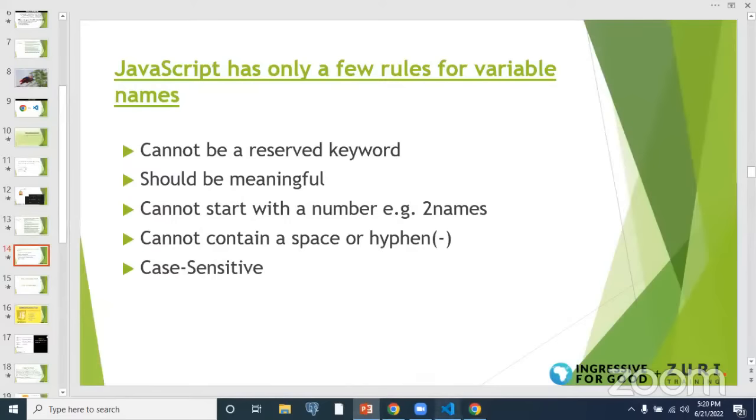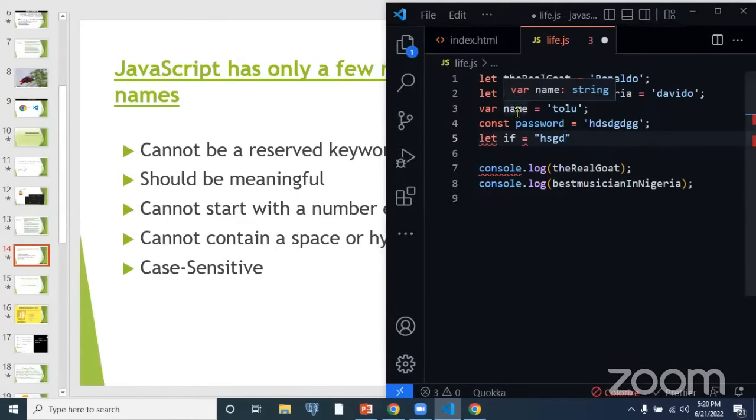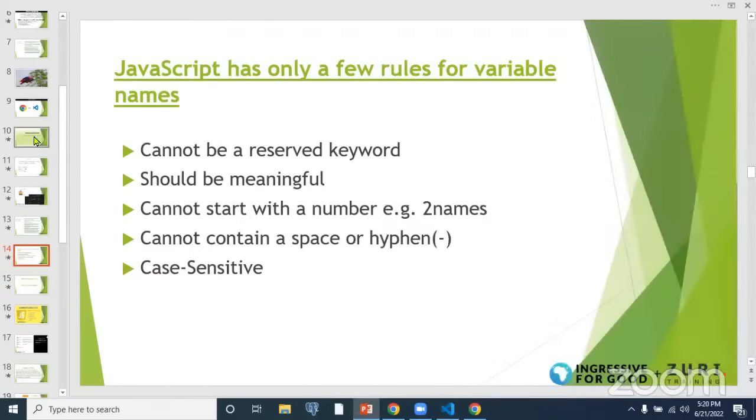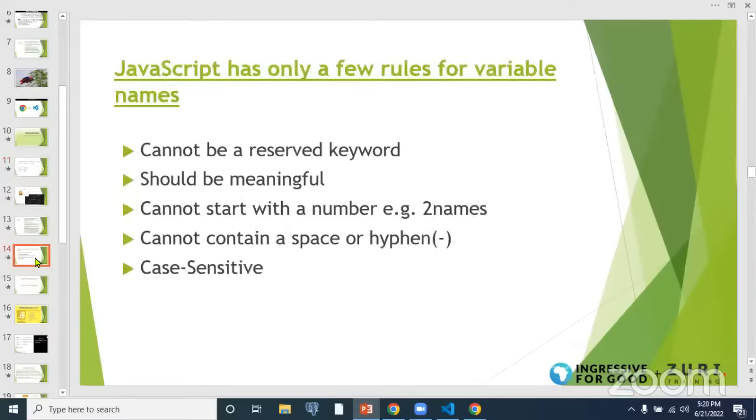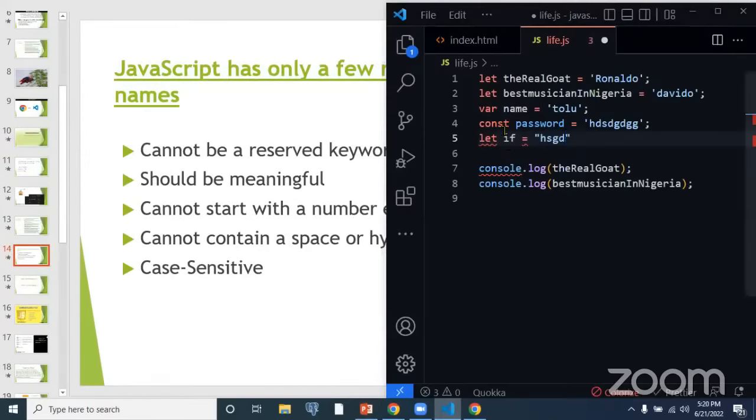The second one is, let your variable name be descriptive. Like this one, the real goat. It makes sense to use something like this. Unlike this one, let me go back to this one, like using X. It has no meaning. Y, it has no meaning. Z, it has no meaning. So your variable should be meaningful, should be descriptive, like password, username, things like that.